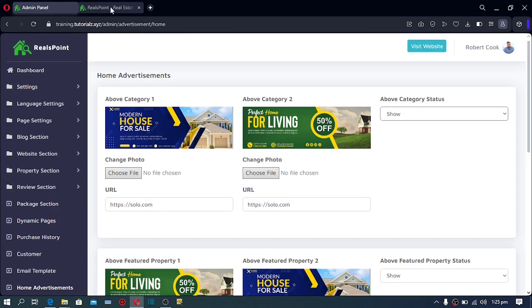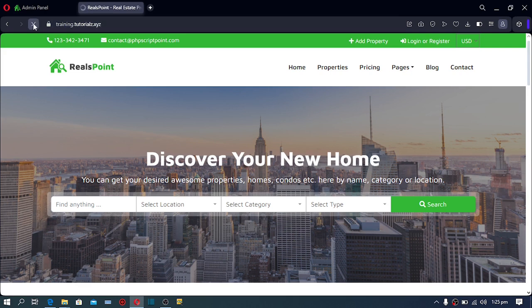After that, open your website and reload, and you should see your banner ads on your website. So that's another way you can monetize your site. Our site is fully loaded.